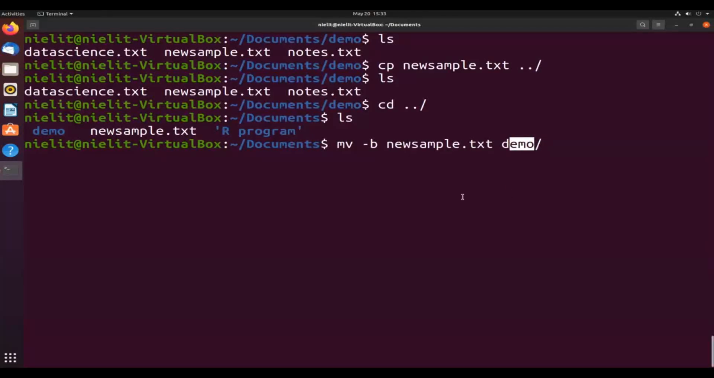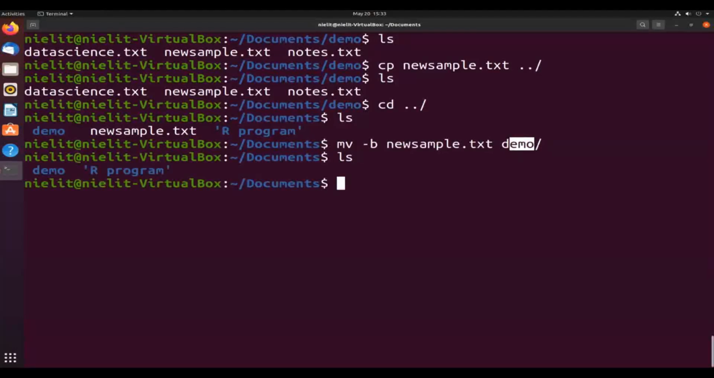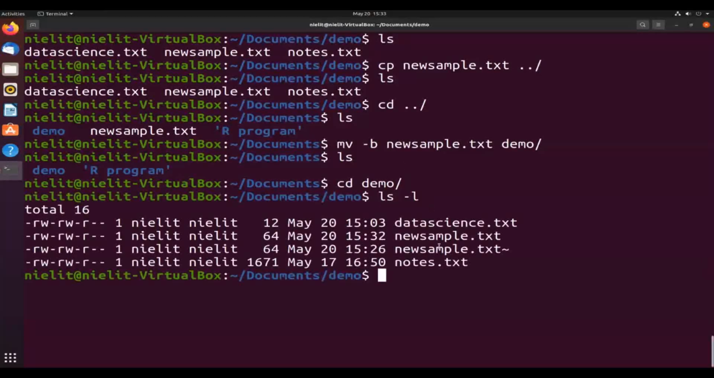Okay, so how the output will be, I will show. I've entered it. Now if you check in the documents directory, new sample is not present. Okay, then we go to demo directory, ls -l. See, two files are there with the same name, new sample.txt and new sample.txt with a tilde symbol. Okay, this is the backup file.